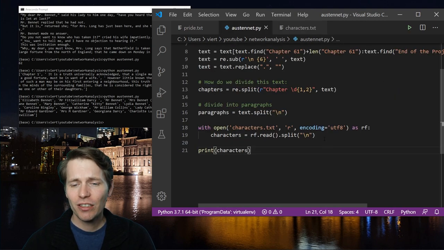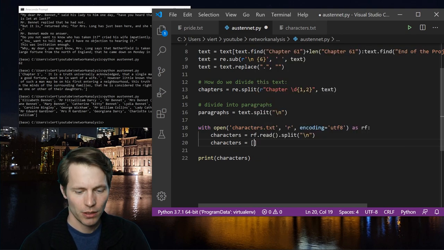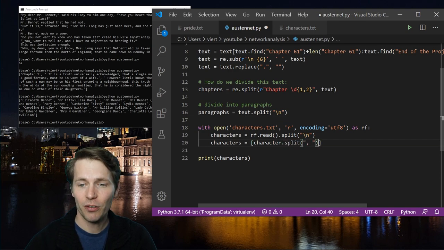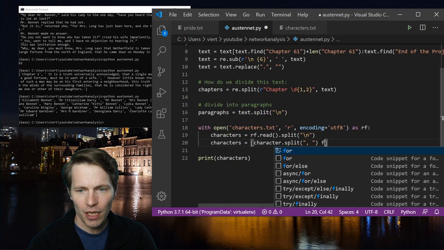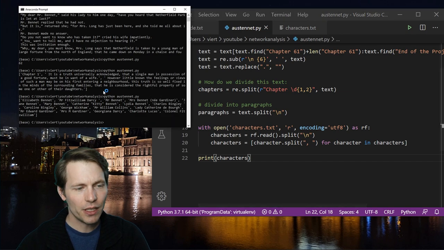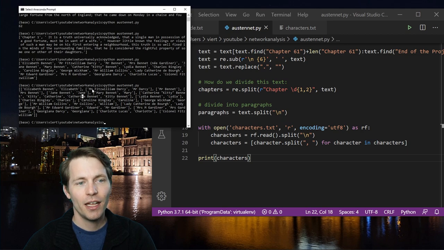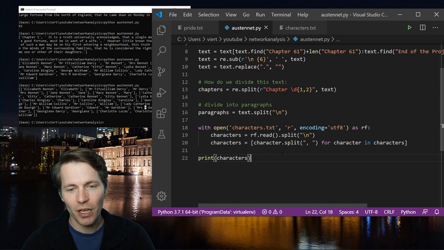So now, we actually need to do a little bit more processing to make sure that our characters are handled properly. What I can do is say characters equals, and I'll do a list comprehension, so I'll say character split on the comma space, because I had a space between all of these, if you notice that, okay? And then I'll say for character in characters. So now when I print this, we can see that we have a nested list that contains all of the names and the alternate names. Now, this isn't necessarily super comprehensive, but it's a good start.